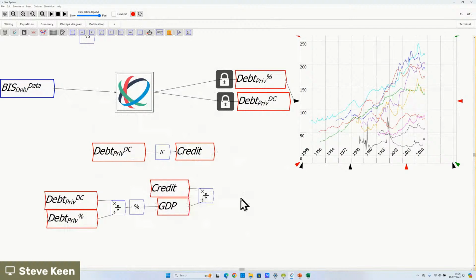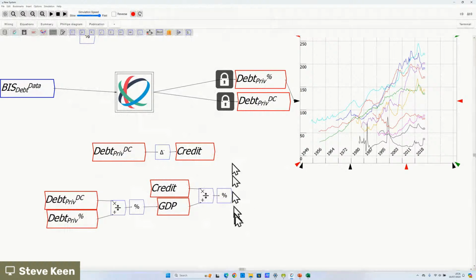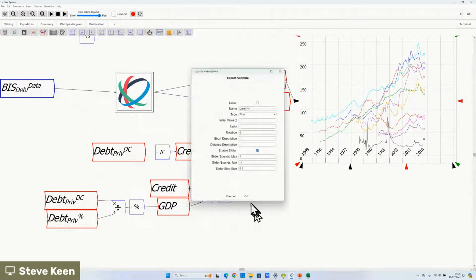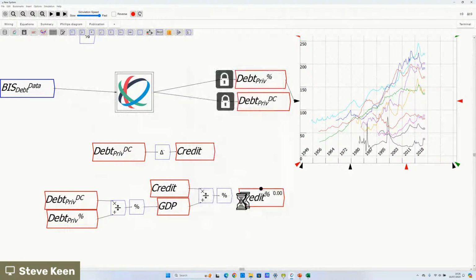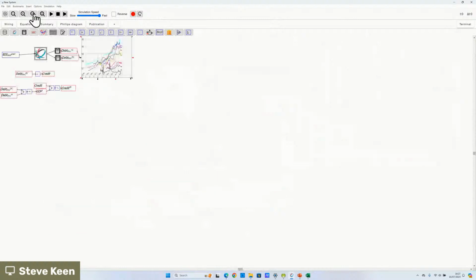And now I want that in percentage terms. So again, I'll type another percentage operator and put that through here. And now I've got credit in percent of GDP. Attach that variable here. And now I've got the information I need. So let's just tidy things up here a bit. That's why I didn't get the percentage key earlier. I left it up on the top of the screen. I'll just delete that later.